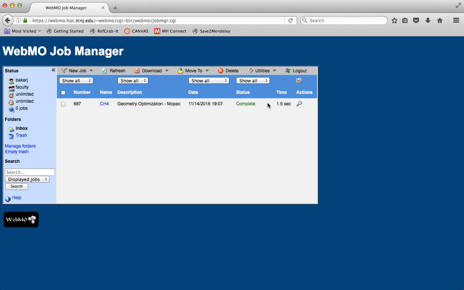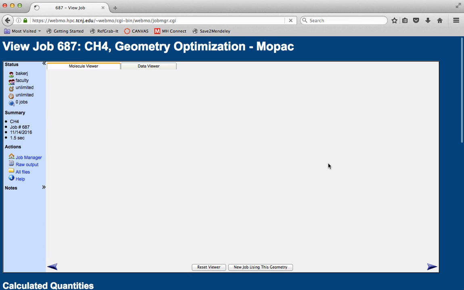It only took 1.5 seconds to perform the geometry optimization using WebMO to run a software package called MoPack. And so this actually runs very quickly. The next thing you can do is go ahead and click on the magnifying glass to view your completed job. So let's take a look.